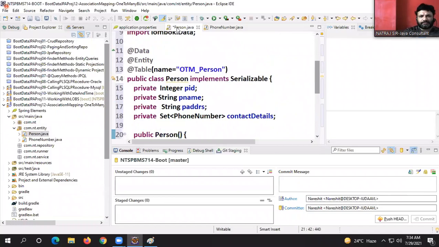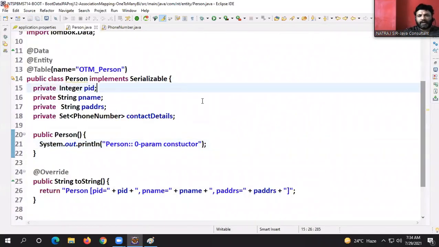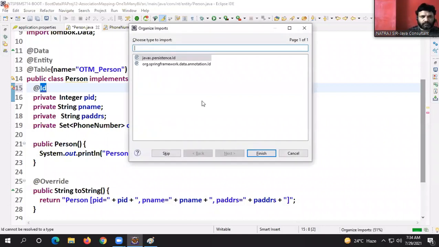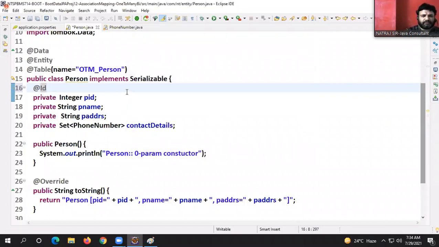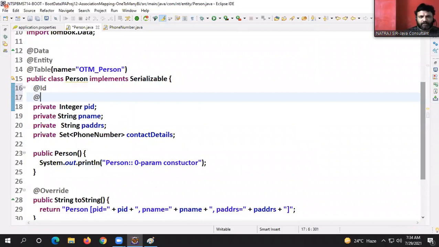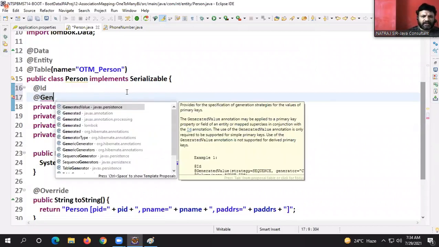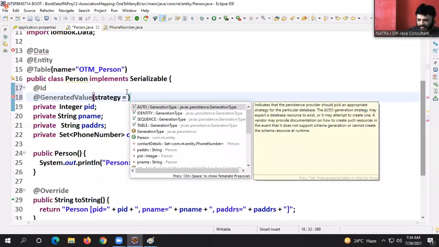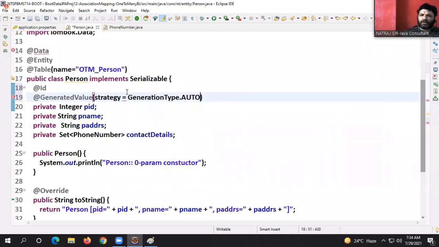Okay, now listen. ID property configuration is mandatory, it was compulsory, we have to configure. So, @Id, that's cool. @Id. Okay, what is the generator you want to use, boss? @GeneratedValue, strategy equal to GenerationType.AUTO. Auto means in case of Oracle, it will use a sequence.